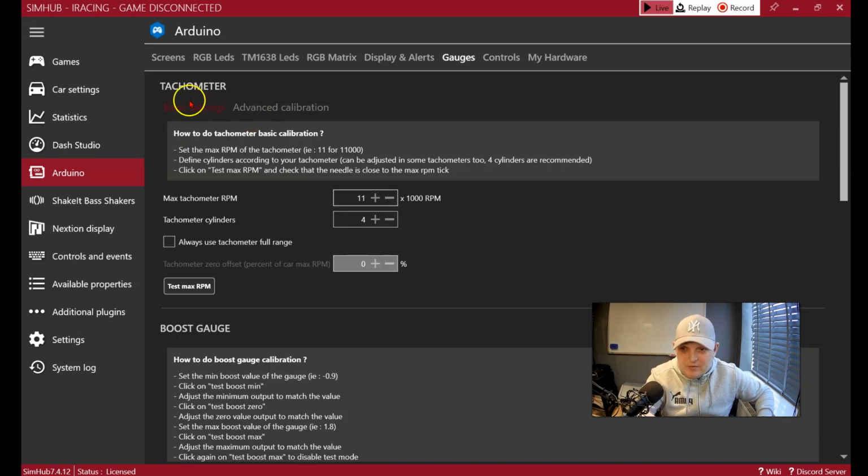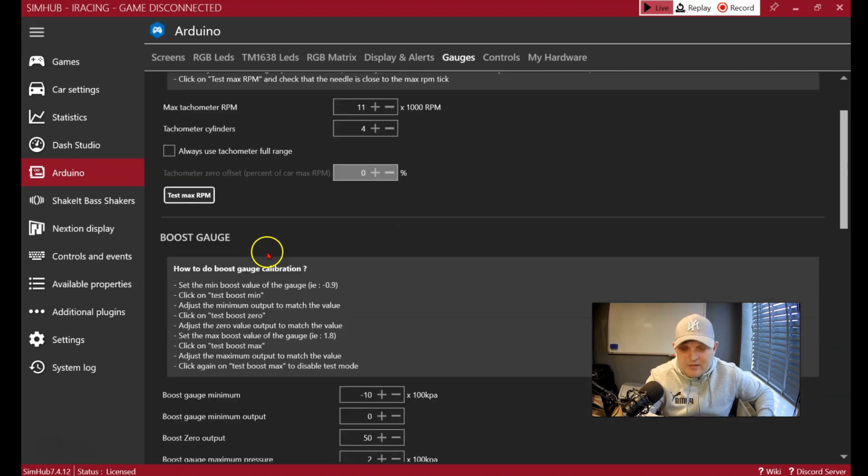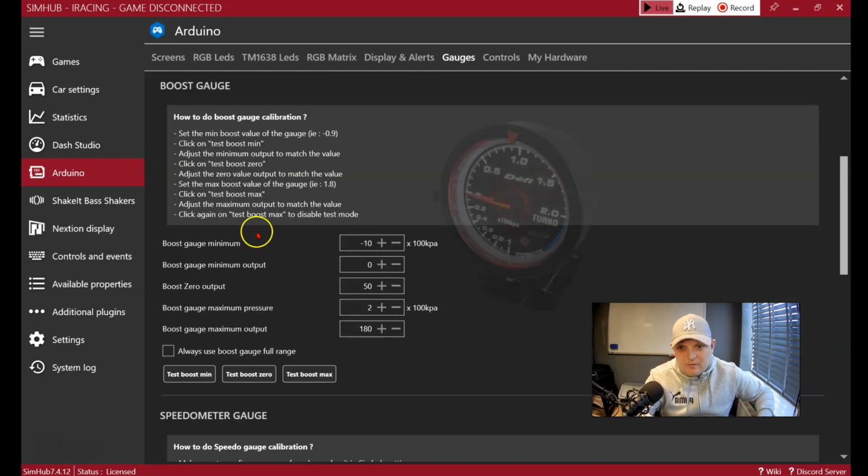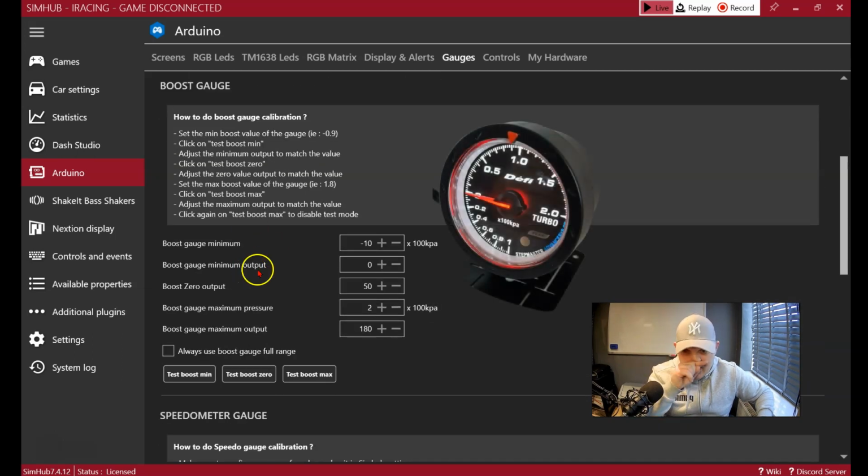And then you can just click back on the basic settings and test the max RPM, make sure it's going around to 11, and just click off rather than going to an advanced. Again, the boost gauges, this is something else that I supply. This is where you input all the data. This data that I've put in here works in accordance with the Defi RPM, the Defi boost gauges that I supply. If you've got your own boost gauge, you just need to have a little bit of a mess with this until you get it working right.